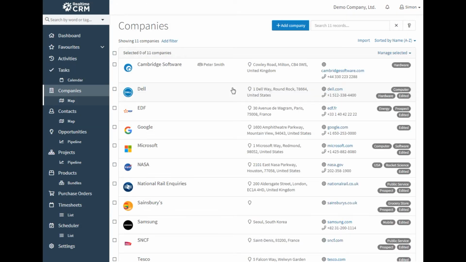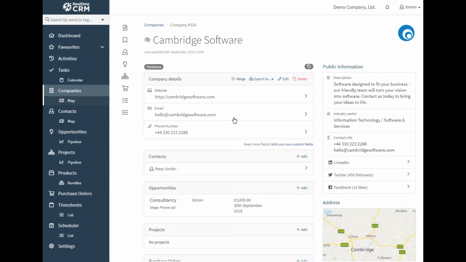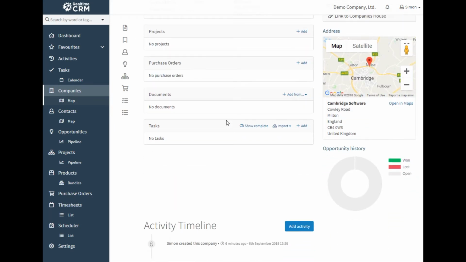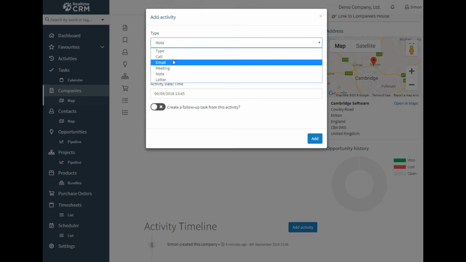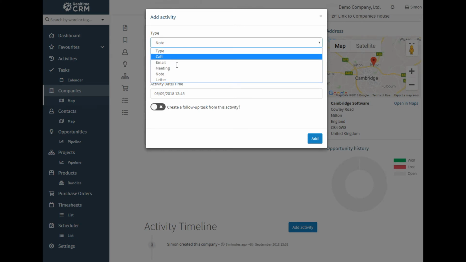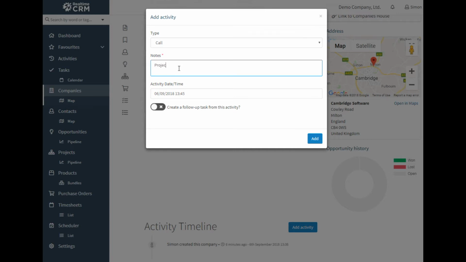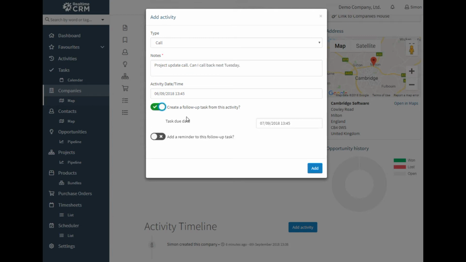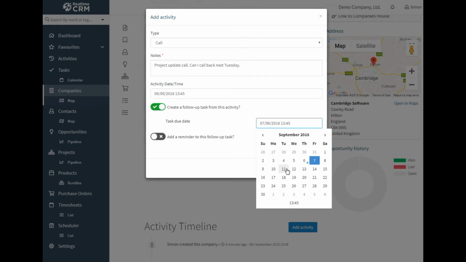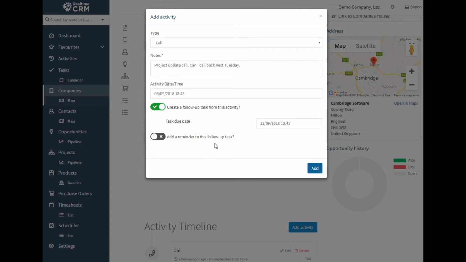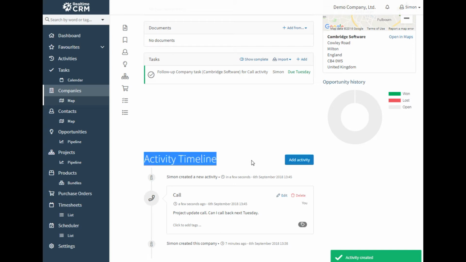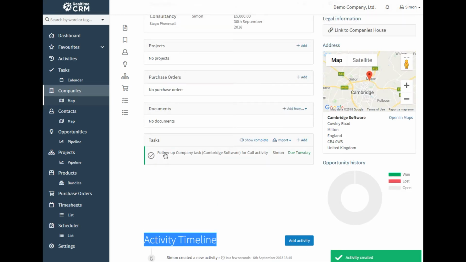There's also another feature which allows us to follow up. Let's go into, for example, the Cambridge Software account here. Every record has an activity timeline at the bottom. Let's go in and say, wanted to give them a project update. So let's call, project update call. Can I call back next Tuesday? Okay, I don't want to miss that, so I'm going to create a follow-up task based on that for next Tuesday. So two things happen. First of all, I have the activity timeline entry, and also I have a task.